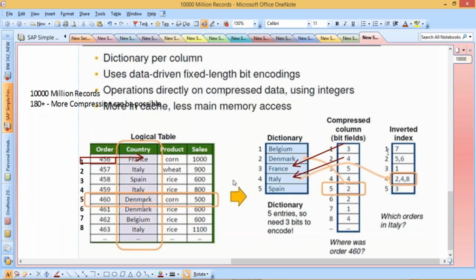Okay, sorry. When we look at the inverted index, we have a value of 1. When it is compared with the dictionary table, the value 1 is Belgium. Which place is it stored in? Number 7. So we compare with the compressed column. What is the number 7 there? 1. So 1 is France, right? Not France, sorry, it's Belgium.